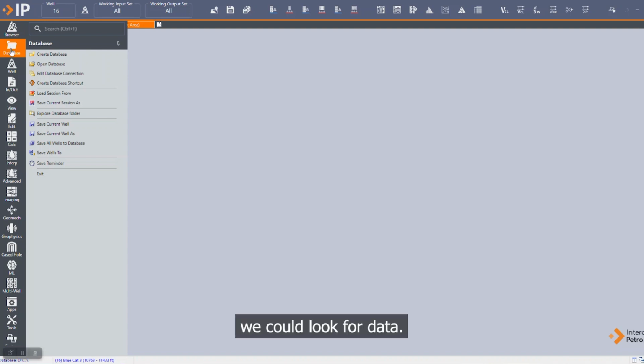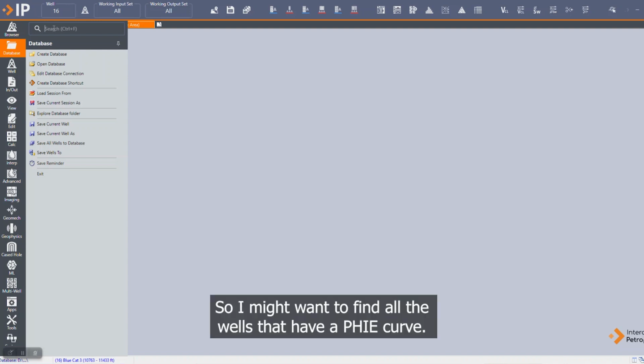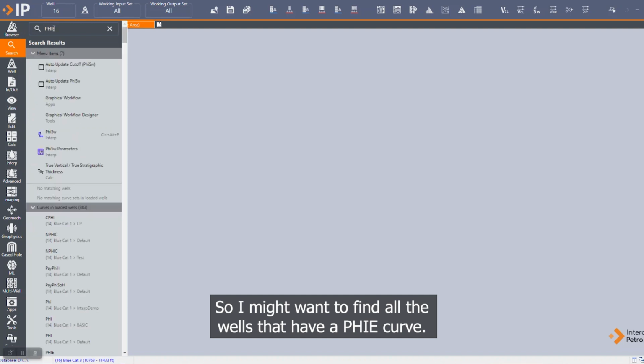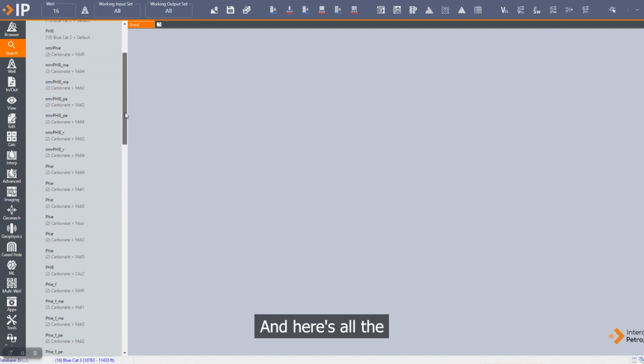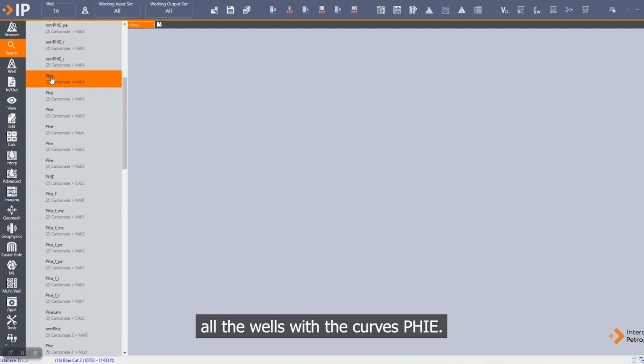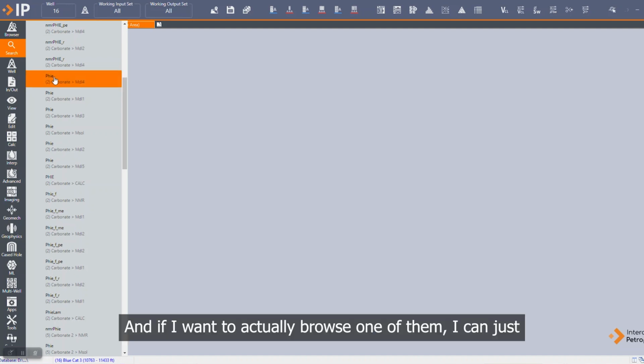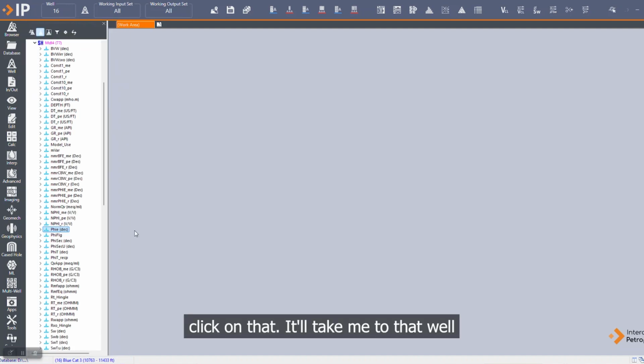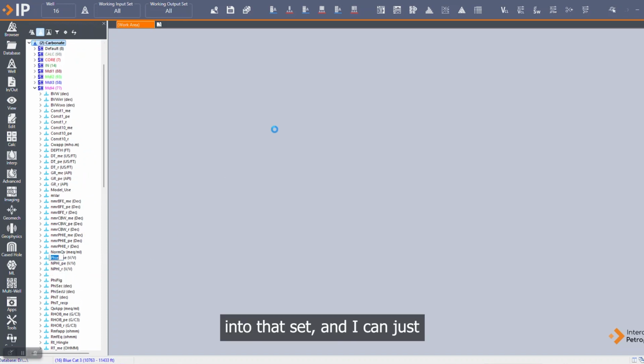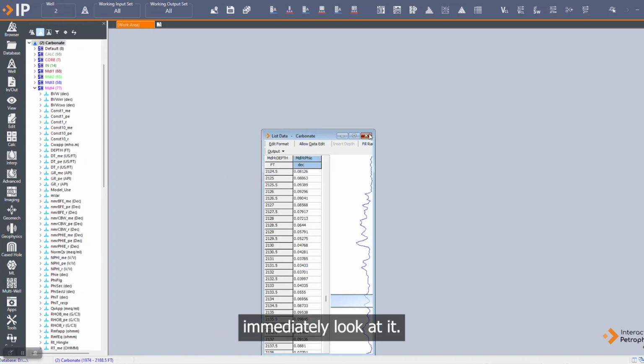Likewise, we could look for data. So I might want to find all the wells that have a phi-e curve, and here's all the wells with the curves phi-e. And if I want to actually browse one of them, I can just click on that. It will take me to that well, into that set, and I can just immediately look at it.